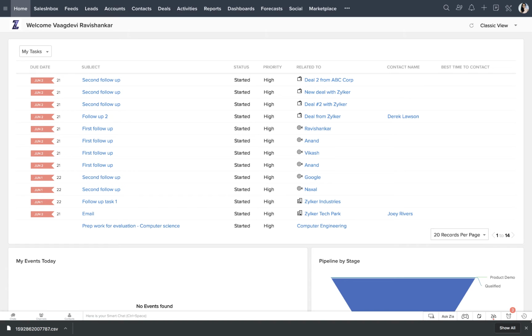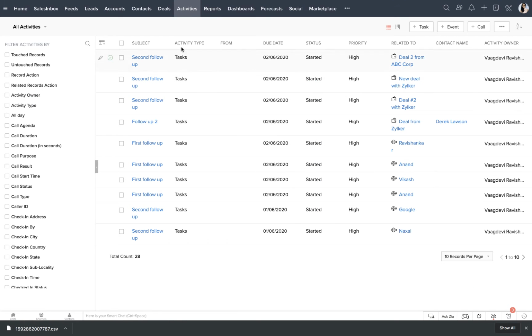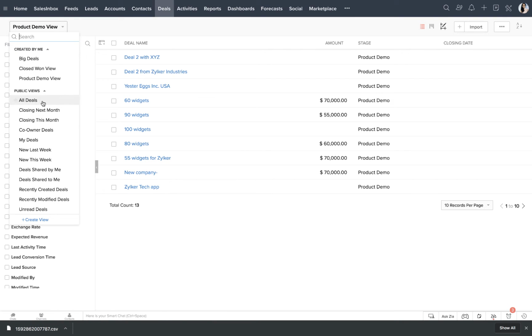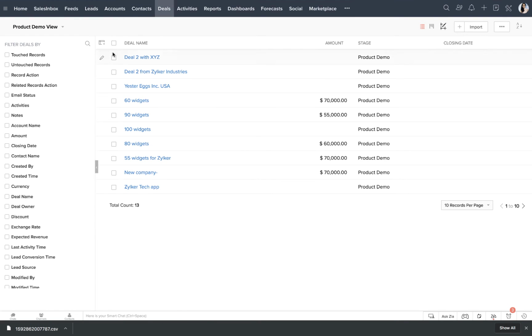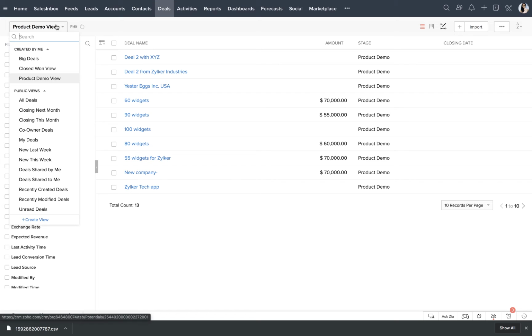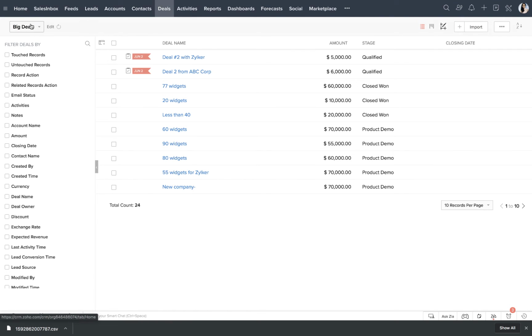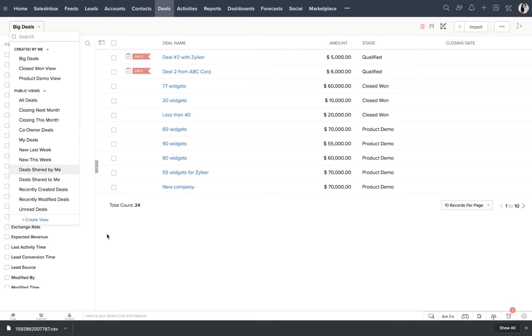Now, in order to get my activities for the day, that is, my tasks for the day, and deals that are in the product demo stage, first I need to go to activities, look at my tasks, and then for deals that are in the product demo stage, I need to go to the deals module, navigate to whichever view I need. See, in this case, product demo view, it's already here. If I want to keep a track of big deals, I need to navigate to the big deals view. So these are custom views that I have created.